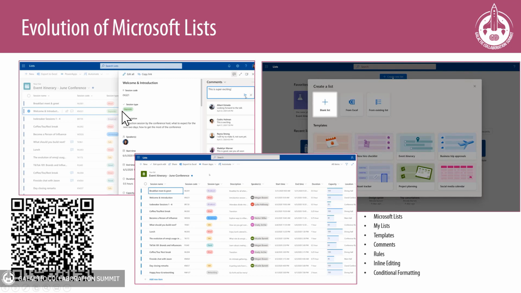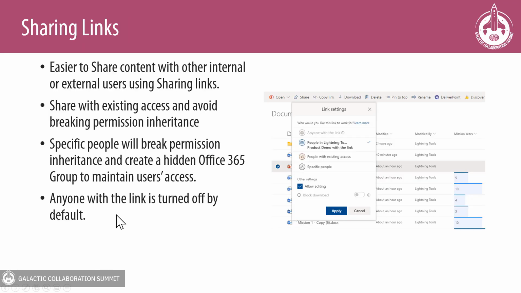So if you want to find out a little bit more, I can't demonstrate the new modern lists because it's not in my tenant yet, but if you scan the QR code in the bottom left-hand corner, that will take you to an excellent video where you'll be able to see a good tour of the new modern lists. Sharing links has also changed.